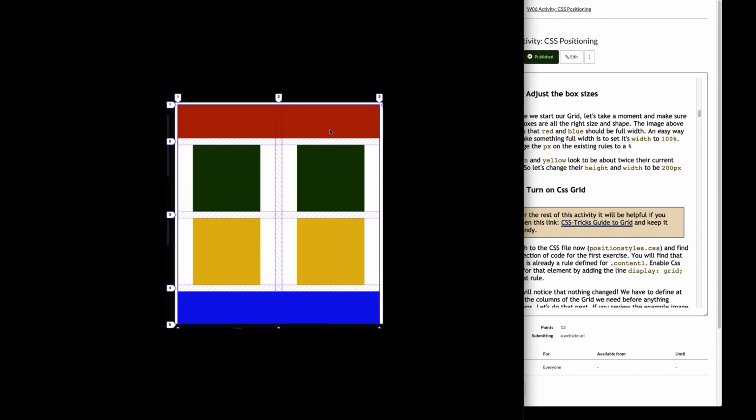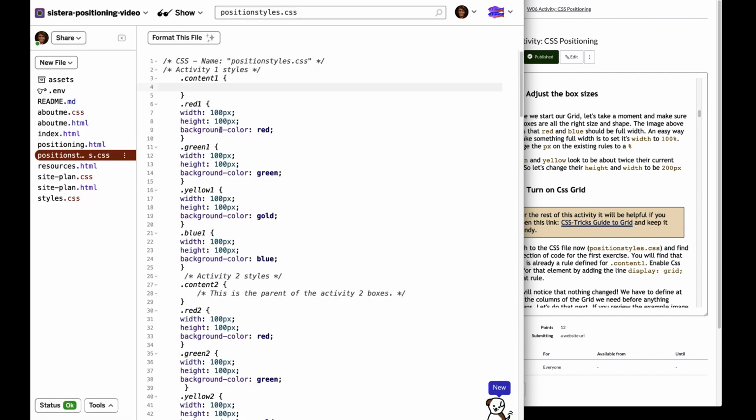Alrighty, and if you look again at the example, notice that the red goes all the way across. It's over both of these, so it's 100%. Only for the red and the blue, we're going to take this px out of the width. We're going to leave it 100 pixels high, or we're going to change this to 100%. Just take the px out and put it as a percent. And then do the same thing for the blue, because we want it to stretch all the way across.